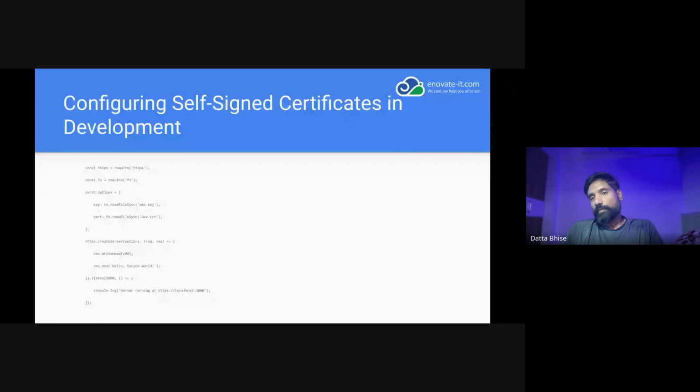Okay, then next is sharing. Next thing, on local we generally will not be able to use purchased or Let's Encrypt certificates. To use self-generated or self-signed certificates, we will directly get the private key and the certificate that we need to store somewhere.